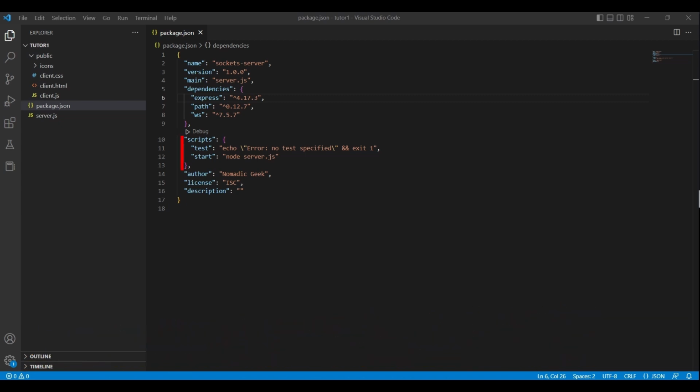The script section of our package.json file in Node.js defines command line scripts that can be run using npm. In this specific case, we have two scripts defined. Test. This script is supposed to run tests for your application, but as the script itself says, it just returns an error message indicating that no test is specified. Start. This script is more important and is used to start the server.